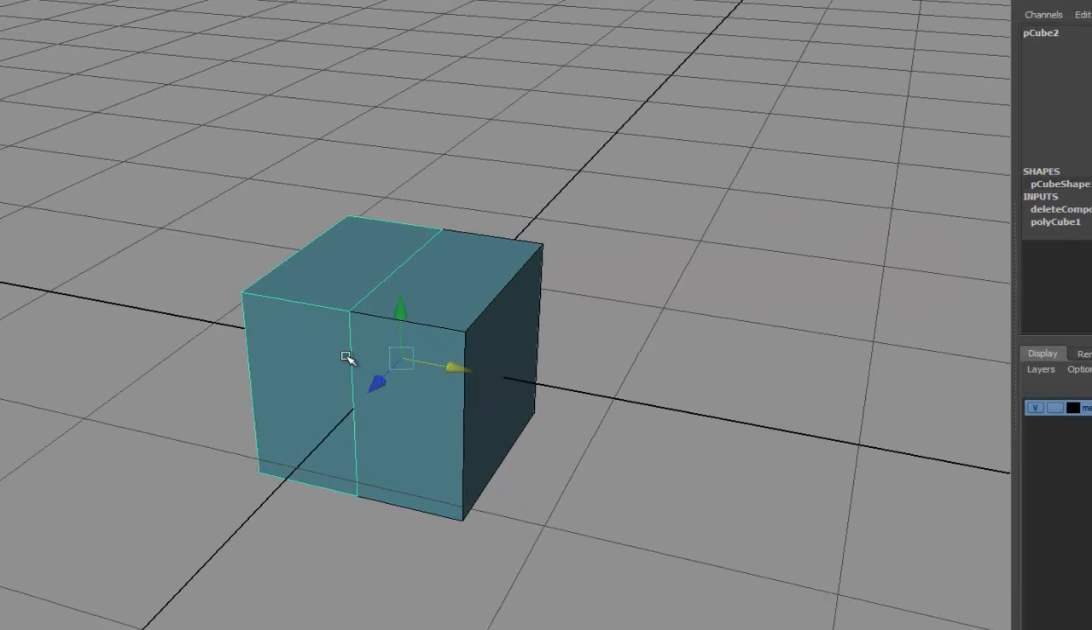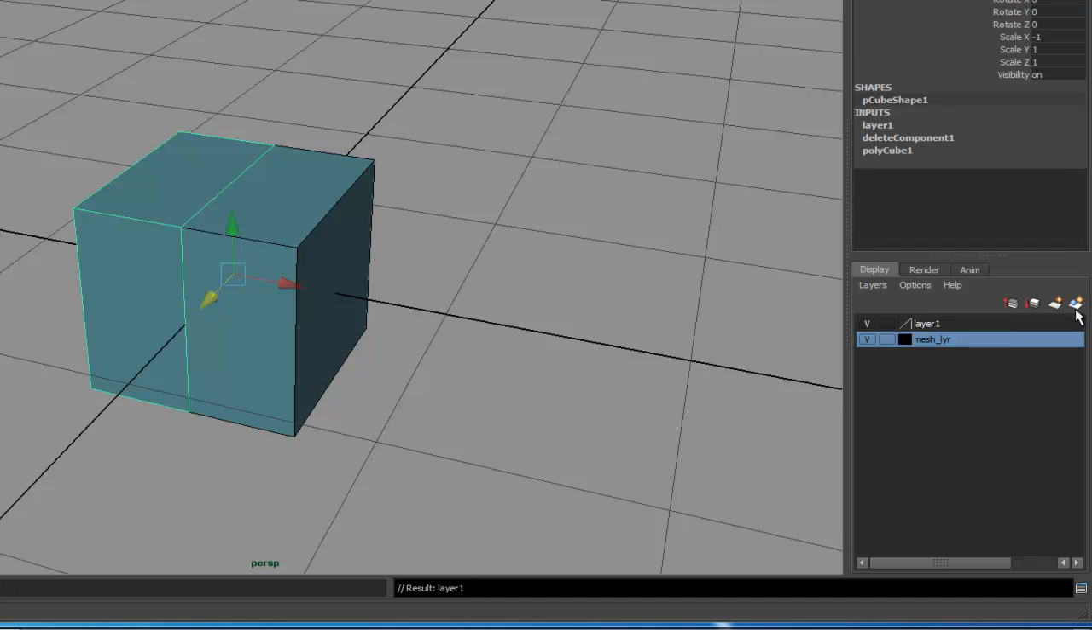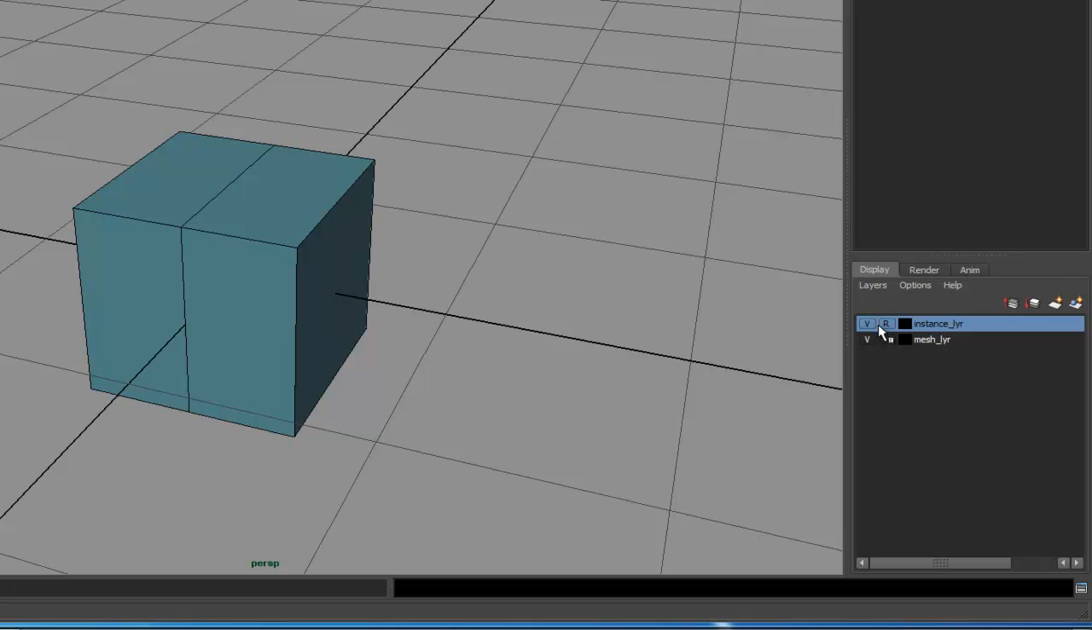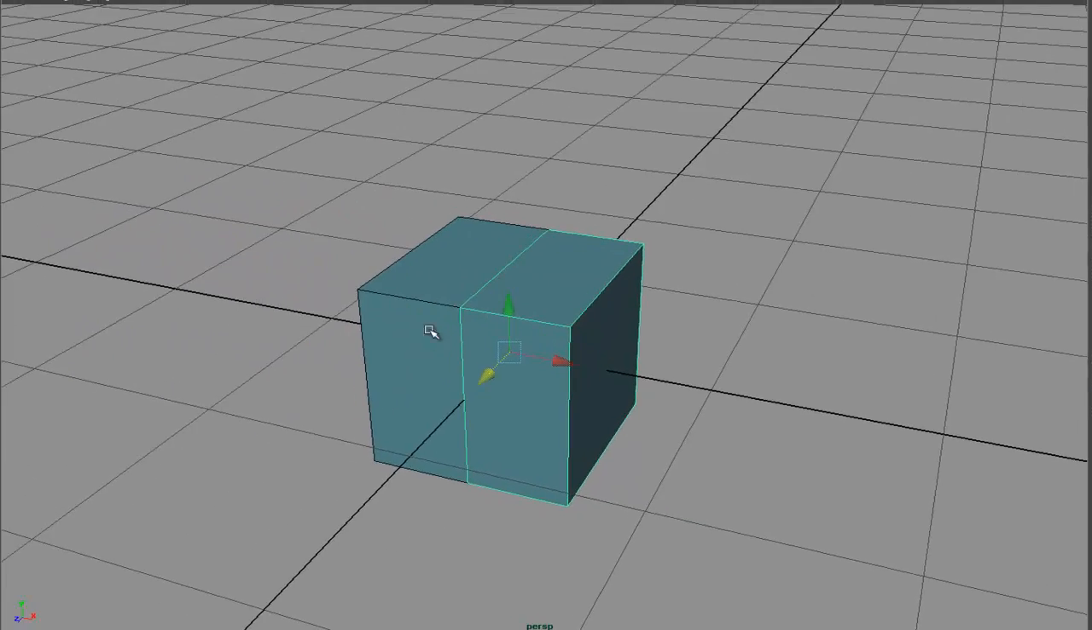And while that's still selected, I'll put it on its layer, and we'll name this instance layer black wireframe and set it to reference. And hit save. And you can see right here is an R icon on the layer editor. That means it's a reference. So now I can't select that half in the viewport.